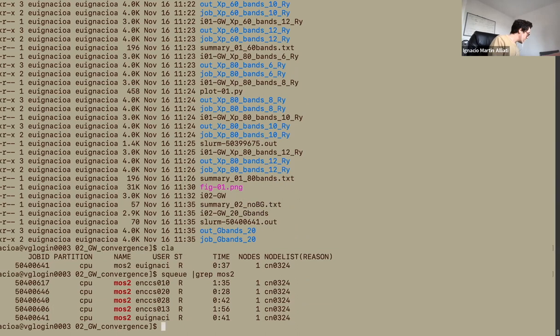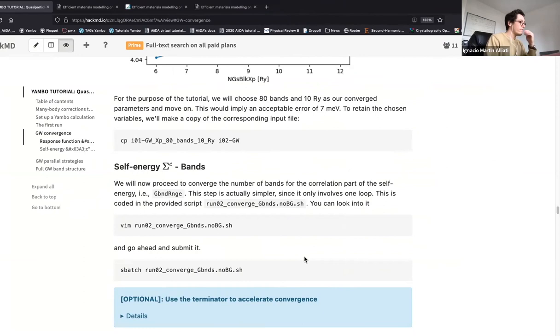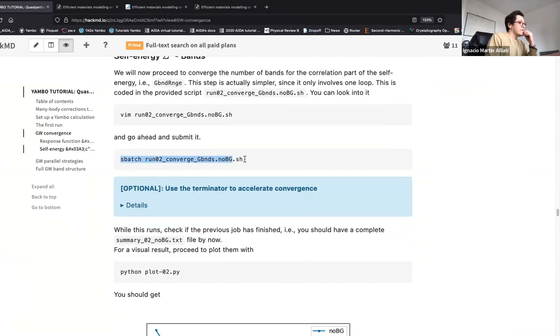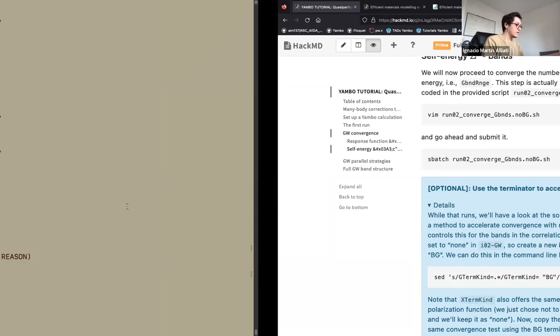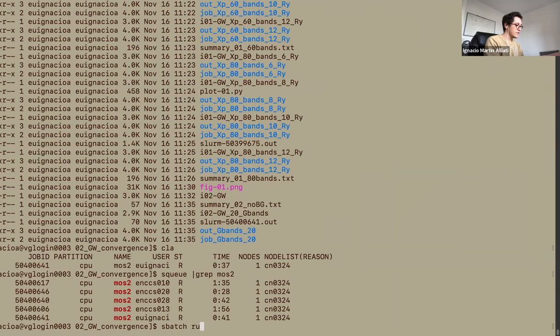Let me see if there's anything else I want to mention here before the break. Yes, the terminator. This submission file is running without a terminator. You have an optional part of the tutorial to include this terminator. This is the Bruneval-Gonze terminator that Daniele showed in his lecture, and essentially it assumes that from a certain band onwards they have a common pole. If you want, let me run it myself. I'm running this run03 file with BG. You don't have this file, but you have instructions to generate it if you want to, and these are in this optional part.